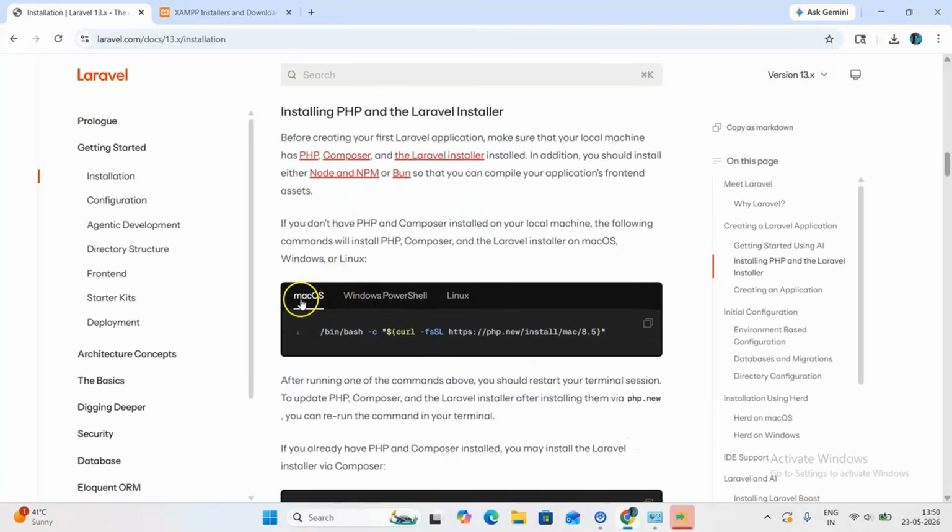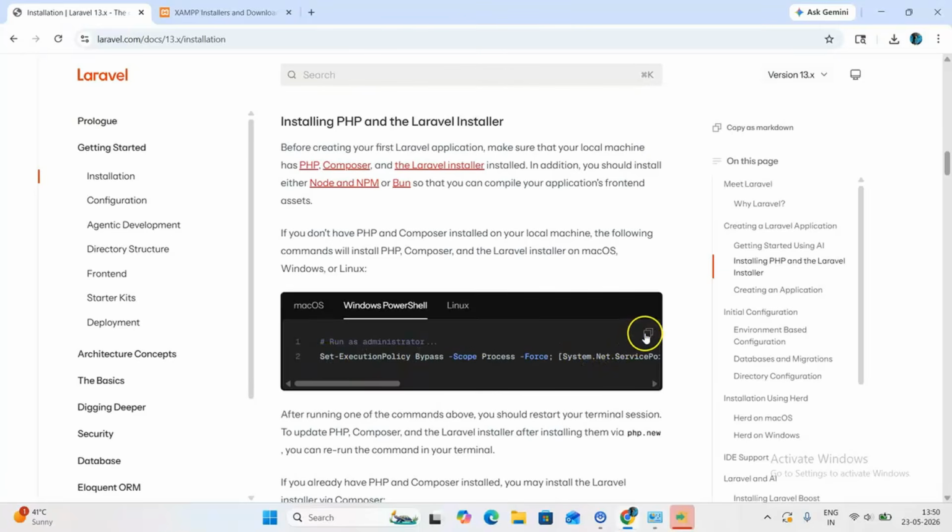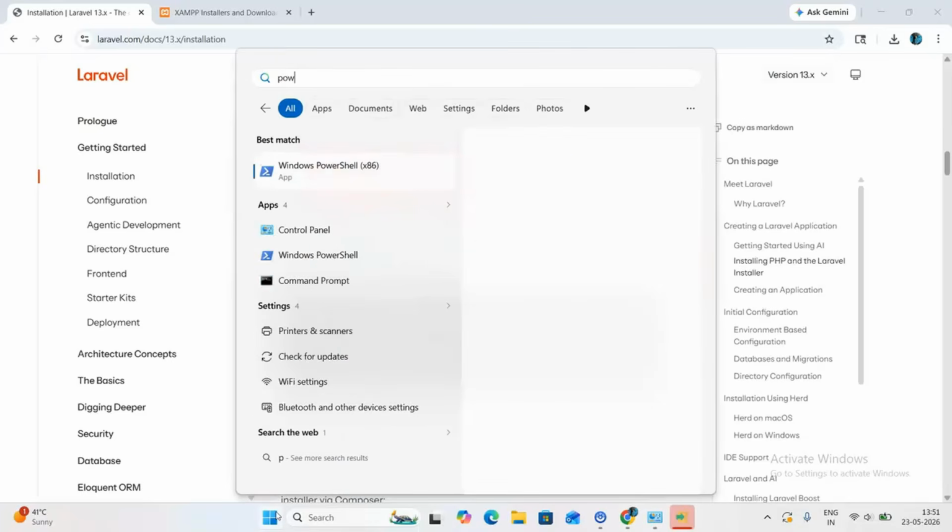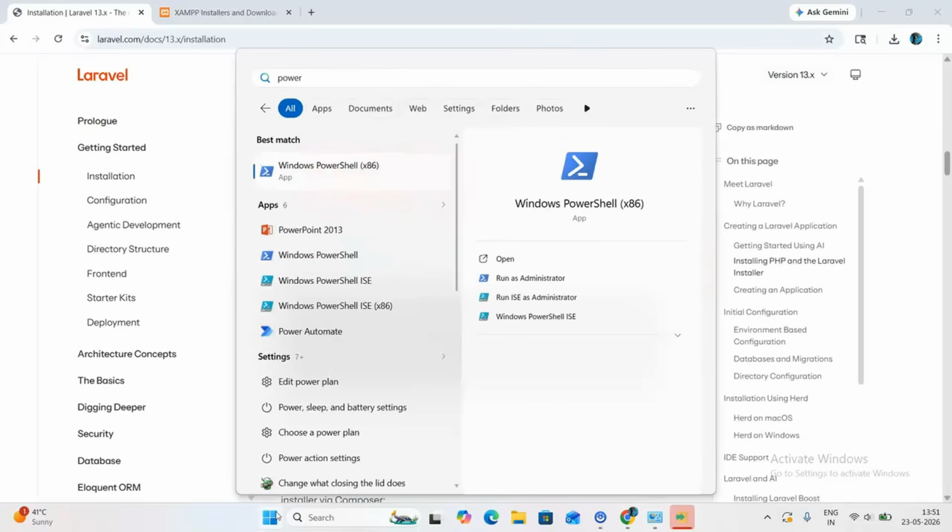If you scroll a bit further down, you will find three options: macOS, Windows PowerShell and Linux. Click on Windows PowerShell and you have to run this command in your terminal. So I'm copying this command and clicking on the Windows icon. Then you can search for PowerShell. You will find two options for terminal there. One is the command line interface and the second one is Windows PowerShell. You have to use Windows PowerShell.